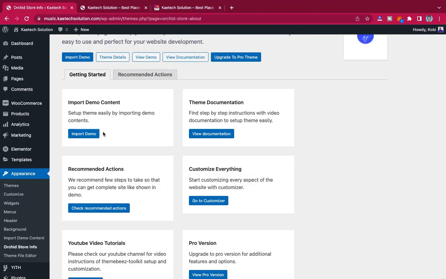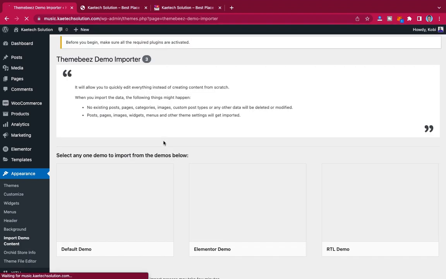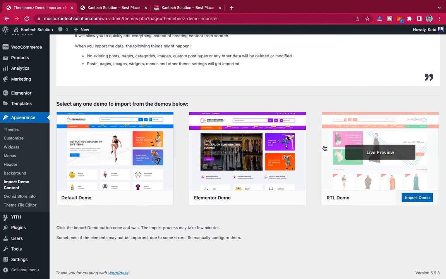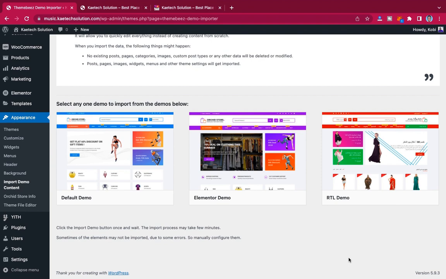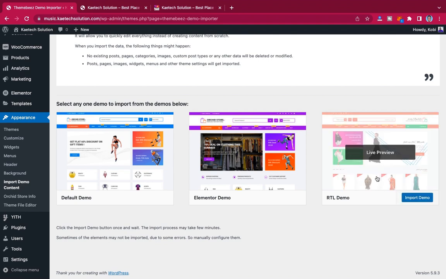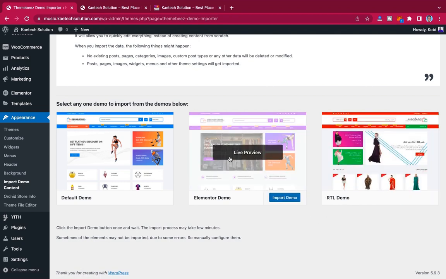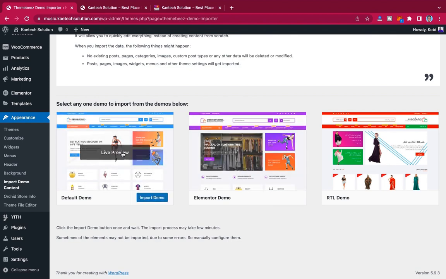So what we're going to do is click over here on import new demo, import demo, and then it will bring us to this page. Now we can check through which one you want. If you are using RTL, it means that you write from right to left, you can install this one. The theme supports RTL. And those of us using the normal left to right, you can also choose between these two.